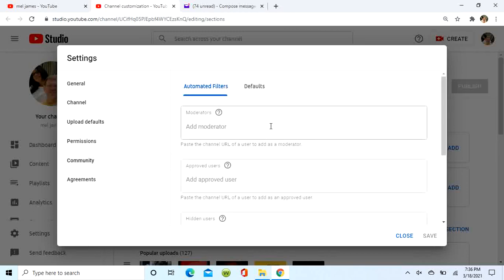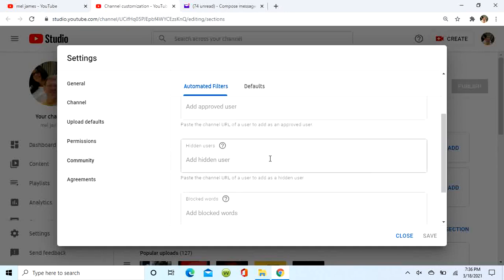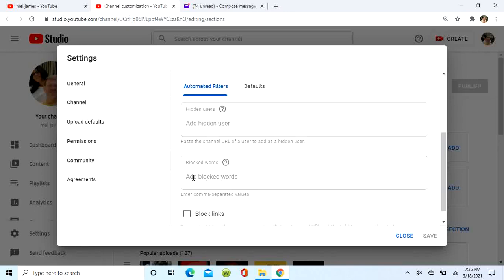And from here, to add blocked words, you want to move down to the section that says add blocked words. And here it is. Okay, so you're going to put a bad word. Let's just put bad.